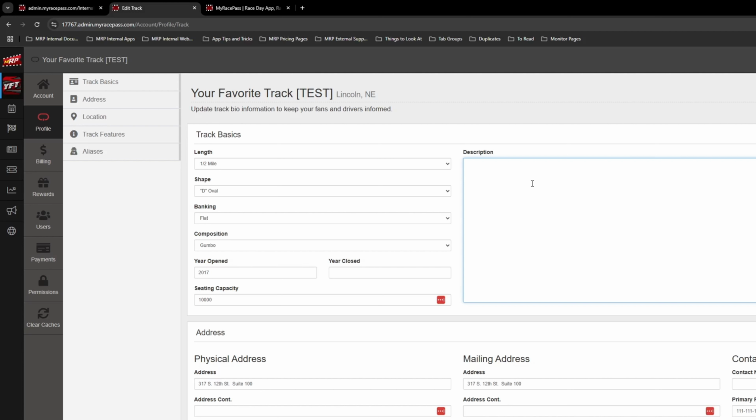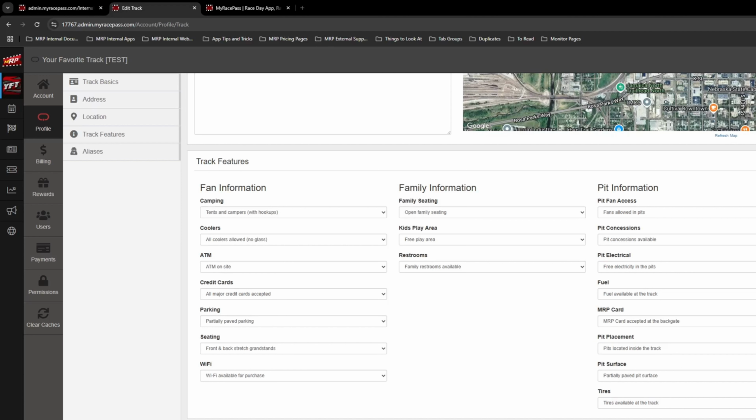Track features here is the next one that I really want to harp on for a minute. The track features section is a location that we all can take better advantage of and need to take better advantage of. A lot of the items here are the difference between the whole family coming and just one or two people from the family coming.